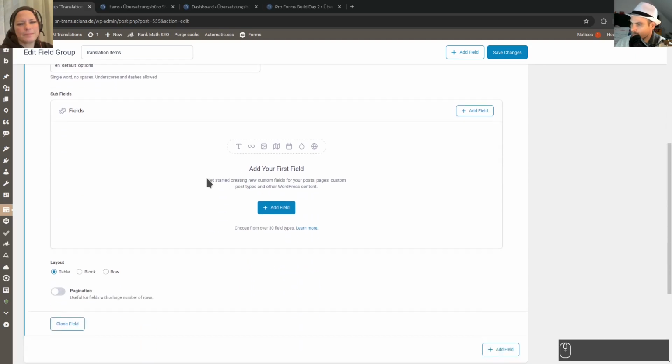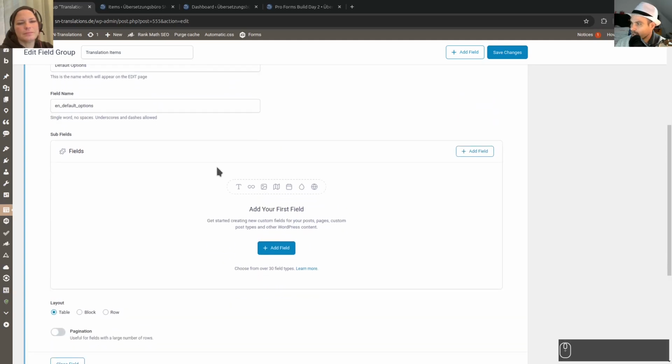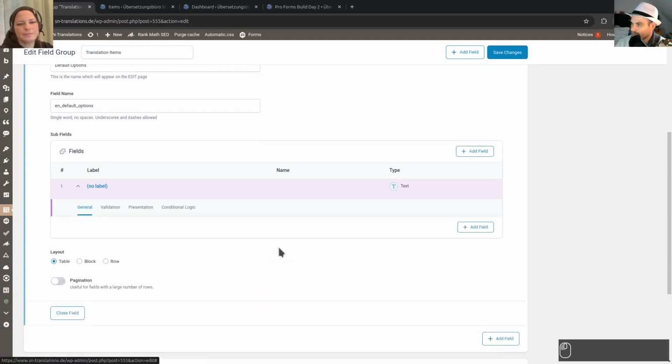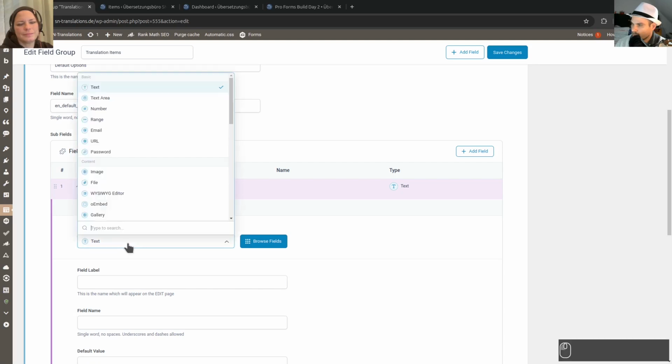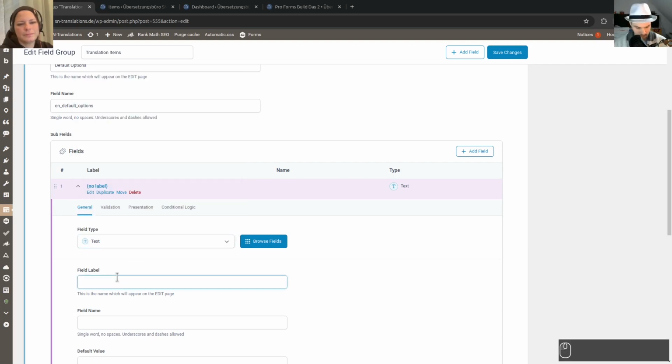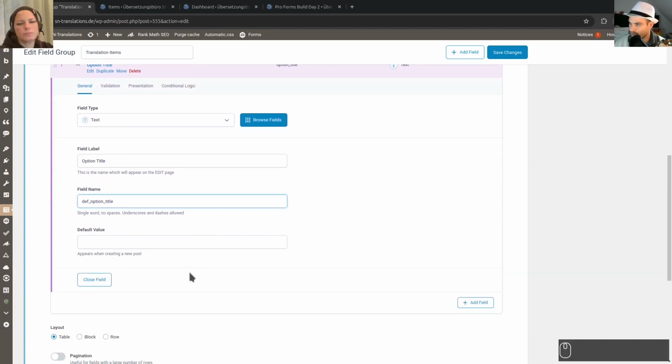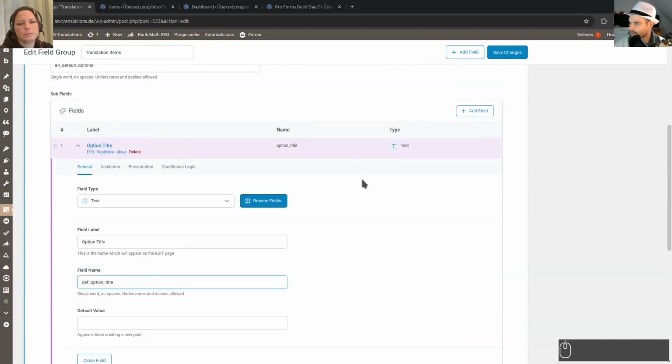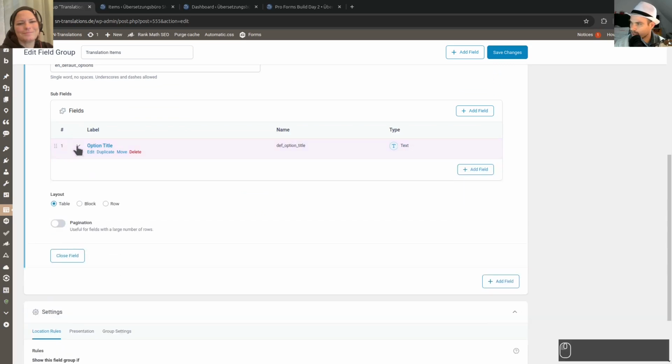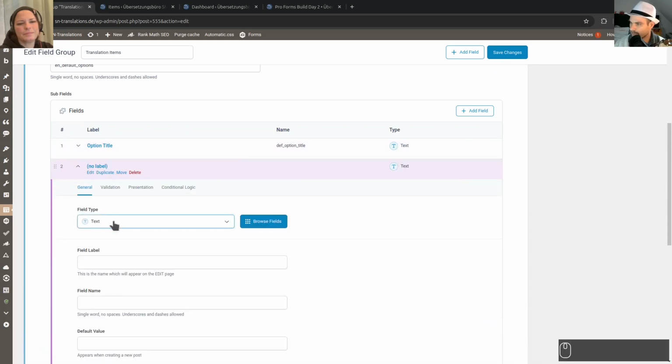And we are going to add, so this is all fine, right? Layout is only for the backend anyway. We are going to add a field, and we're going to call it, it's a text field. We're going to call it title or option name, whatever. Yeah, it's just for you. Option title. So default option title, right? That's the field name. Default value doesn't matter, and none of the rest matters for now. And we're going to add another field that's going to be the number field.